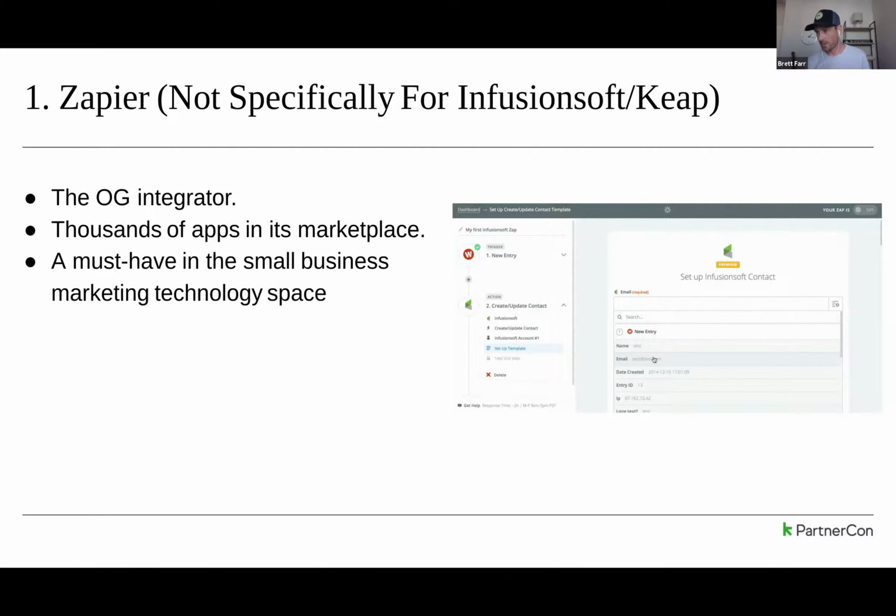Greg Jenkins says Zapier is an invaluable part of my toolkit. Totally agree. I absolutely agree.